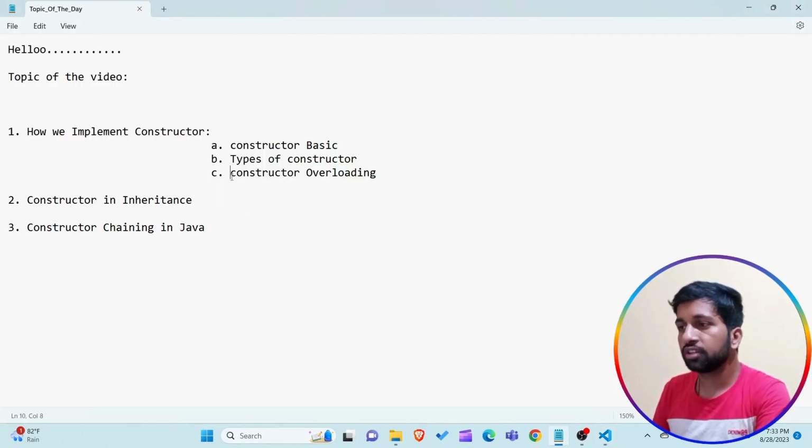The third point is constructor overloading. What is the meaning of overloading? I explained it in the part 2 video on overloading, where I covered the concept of method overloading and method overriding. The same concepts apply here in terms of constructors. So let's see whether I am able to overload a constructor.